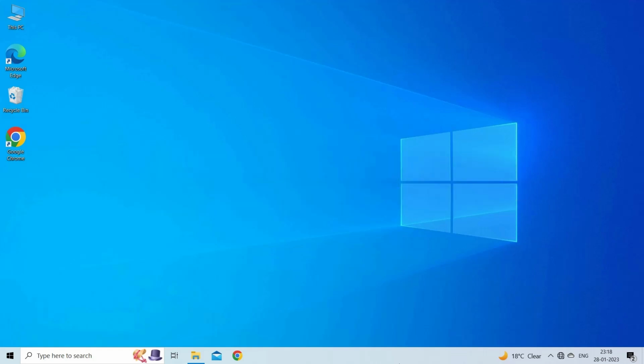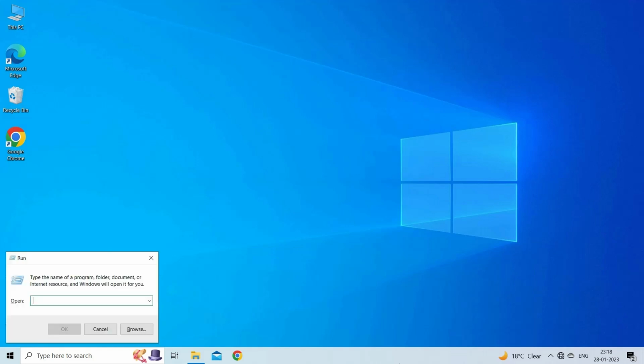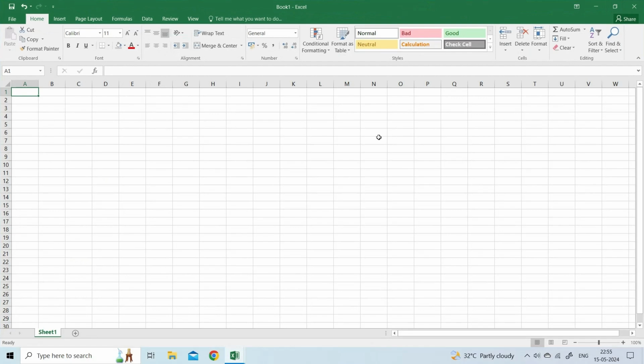Solution 3, open Microsoft Excel in safe mode. The next solution you can try is to open Excel in safe mode. This step will be helpful if the problem is being caused by one of the installed add-ins. To do so, open the Run dialog box using the Win+R keys. Type excel /safe and press Enter. Microsoft Excel will now open in safe mode.